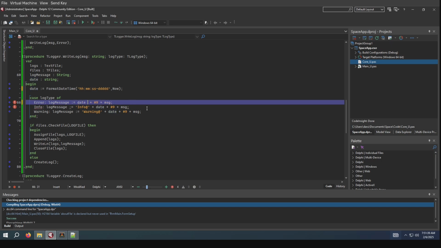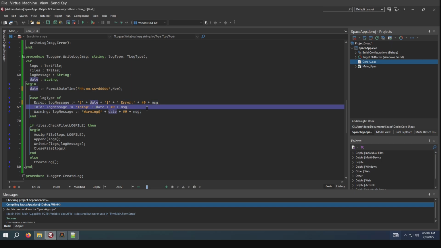Then we format it, we say date, square bracket, backwards, plus, then here. I think that is a little bit better. So there's our timestamp.